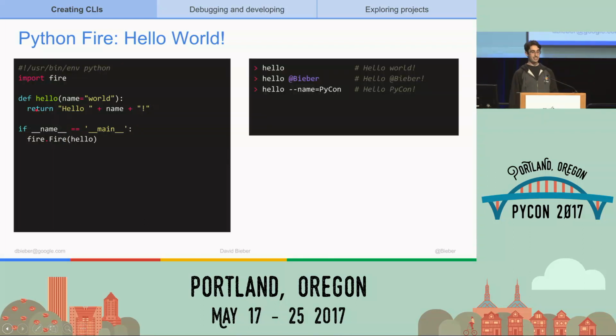Saving this file as hello and adding the appropriate shebang, we can now come over to the right side in bash and use this as a CLI. If we run hello, it'll use the default argument and say hello world. We can say hello Bieber, or we can use flag syntax to set name to PyCon and say hello PyCon. Hello PyCon, come on. Thank you.